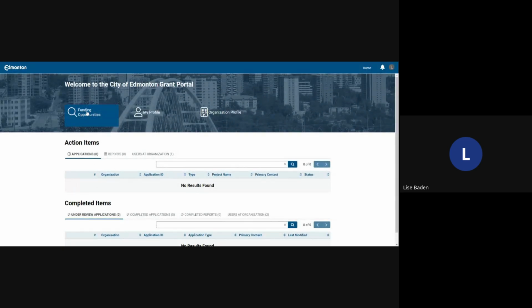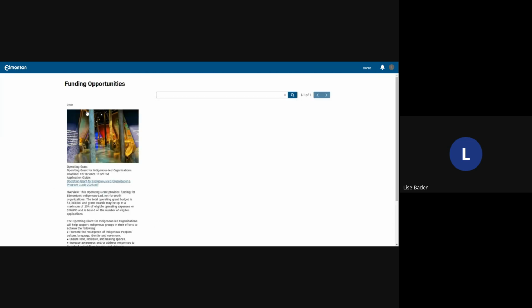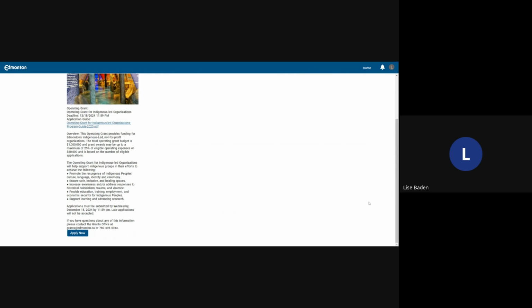We will start by clicking the funding opportunities. And here we will see a list of all the available grants. At this time, there is one grant available, and that is an operating grant. We will scroll down to the bottom of the information to the Apply Now button and click that.